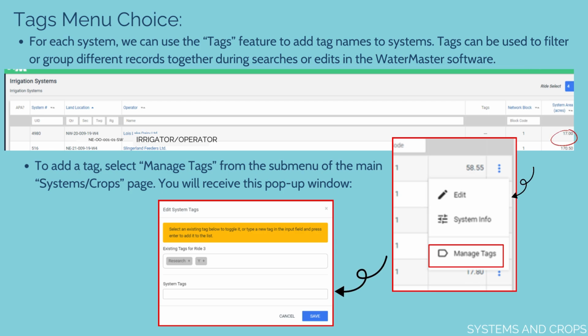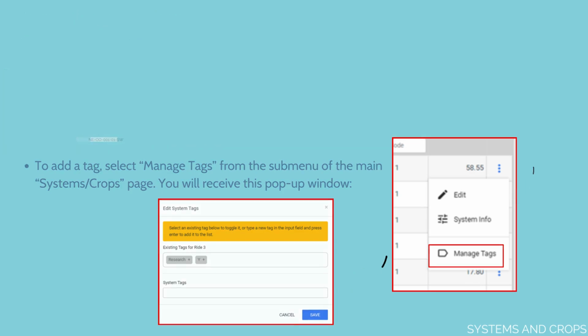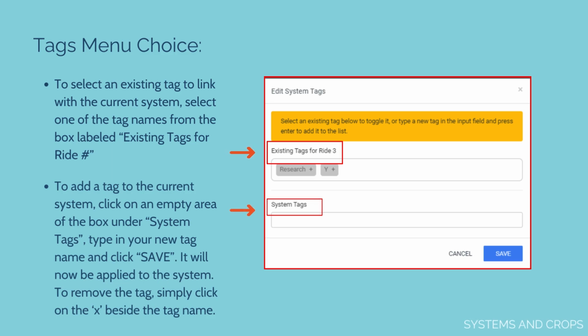To select an existing tag to link with the current system, select one of the tag names from the box labeled Existing Tags. To add a tag to the current system, click on an empty area of the box under System Tags, type in your new tag name and click Save. It will now be applied to the system. To remove the tag, simply click on the X beside the tag name.